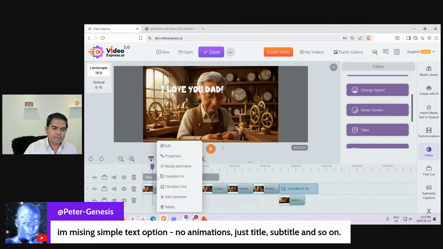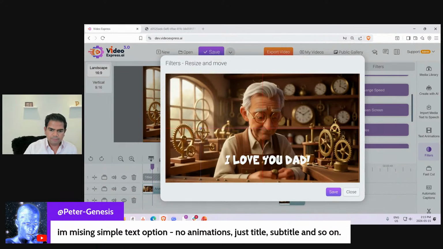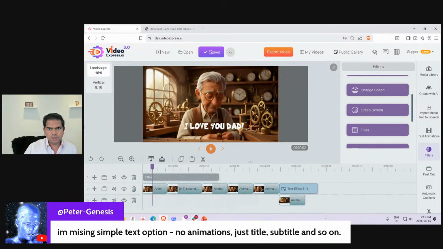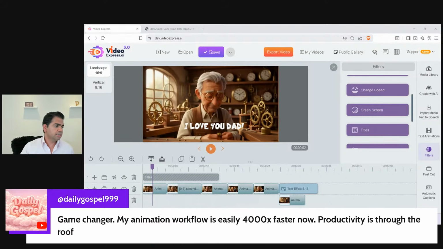So now if you want to edit it further, you want to resize it, right click and resize element. And then you can put it like so. Okay. Hope that answered your question. Pretty much. So you have that flexibility for sure. All right. So now let's move to the next thing. Absolutely. Your workflow will be 4000x now. I agree with you.